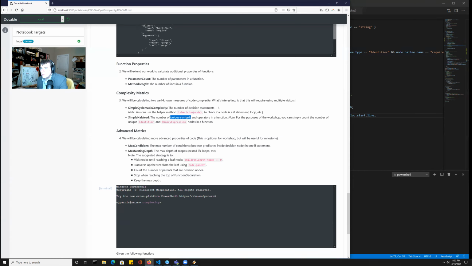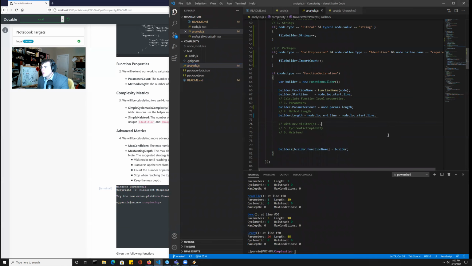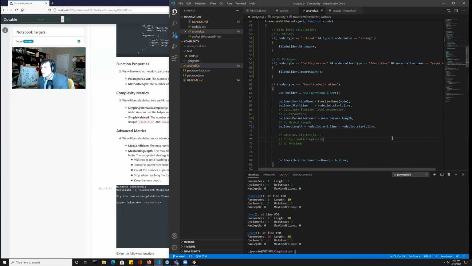And so the way that you would do this, for the purpose of this workshop, is look for all the unique identifiers, basically variables and binary expressions, in the code. So we'll show you how to calculate that in a bit. But here we go. Let me show you my favorite mistake that I always see people make when they do this.